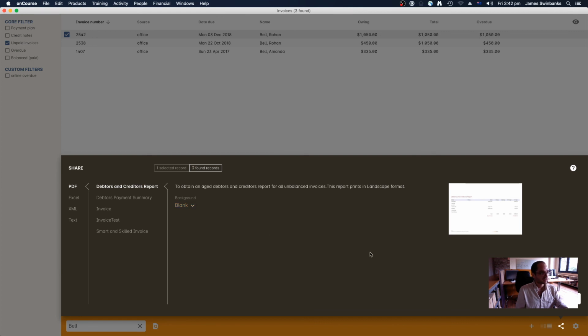And that just about covers everything to do with printing and generating exports in onCourse.